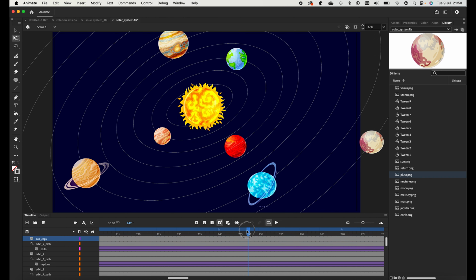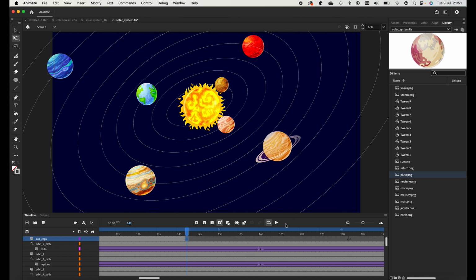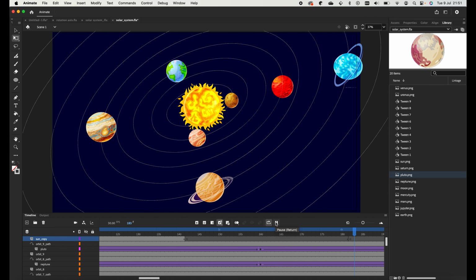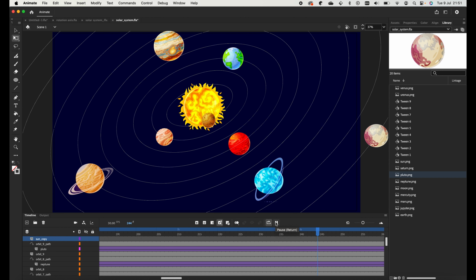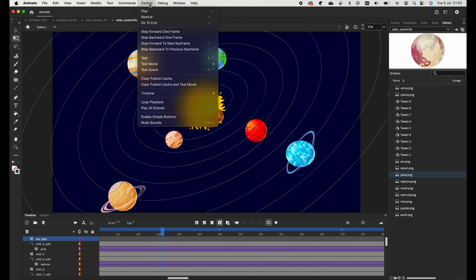So, what we will do is add a blank frame on the sun's copy, the top layer, when Mercury appears from behind. Now the animation looks good. Let's test it as a movie.